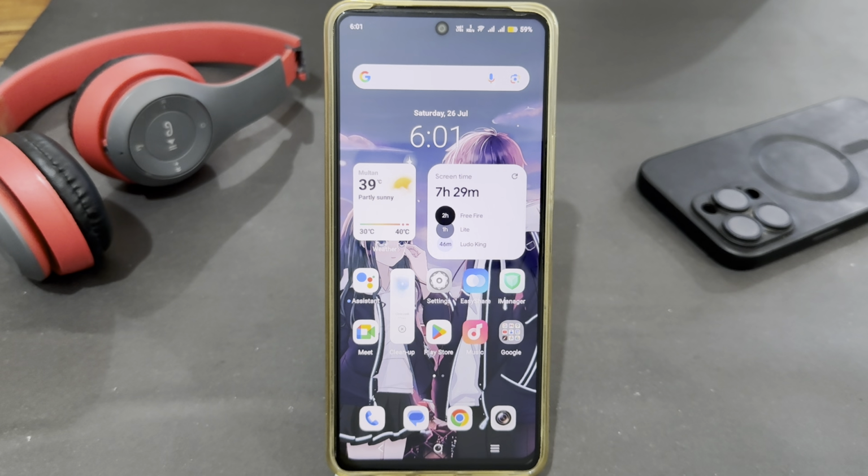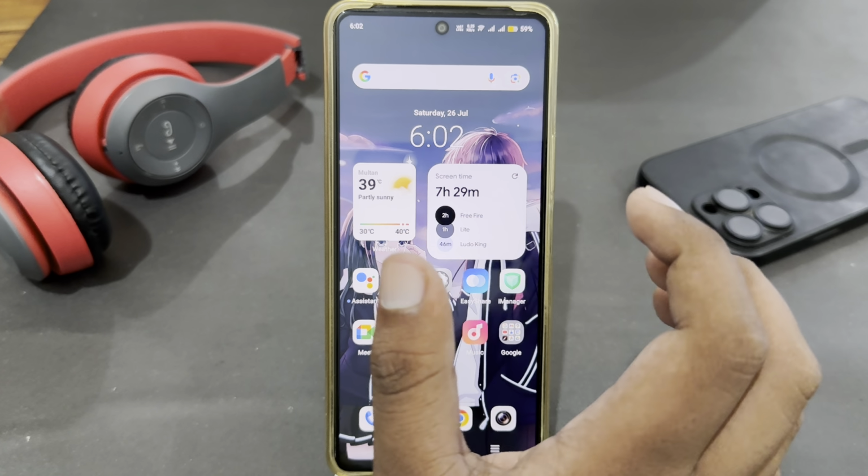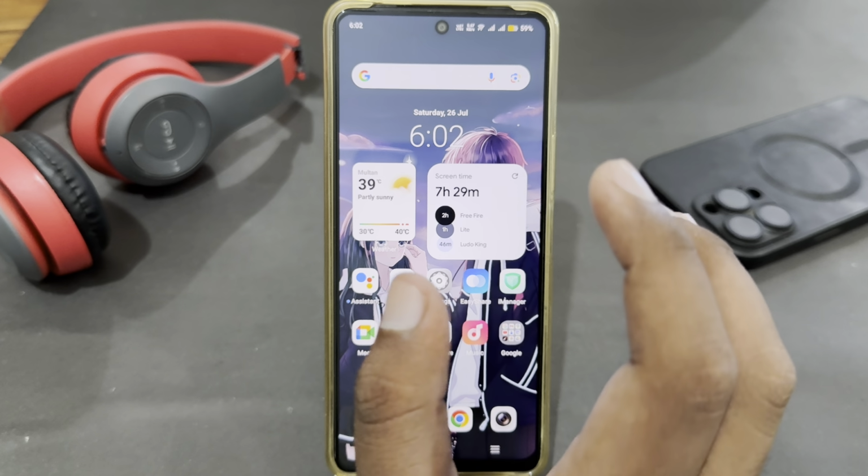Hey guys, so today I'm going to tell you how to fix Instagram comments not showing. If you're using Instagram and your Instagram comments are not showing or loading, let's see how you can fix it. You have to follow 5 different steps.